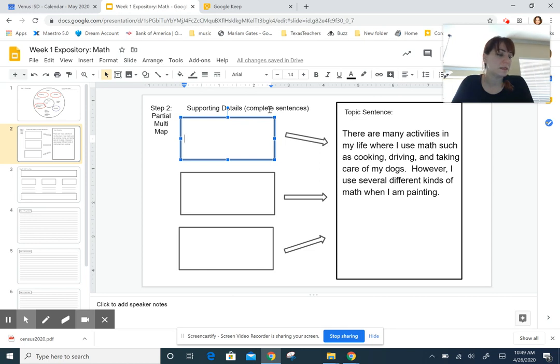But let's see. The first way that I use math when I'm painting is I'm talking about when I'm repainting furniture, like I did with my coffee table. So the first thing I do is I have to find that piece of furniture, and I need to measure the perimeter to know how big it is. I need to measure the area. So when I am choosing a piece of furniture to paint, I measure the perimeter and area.